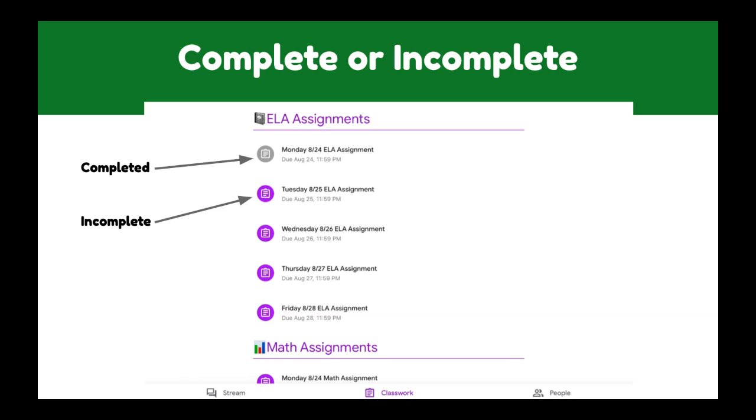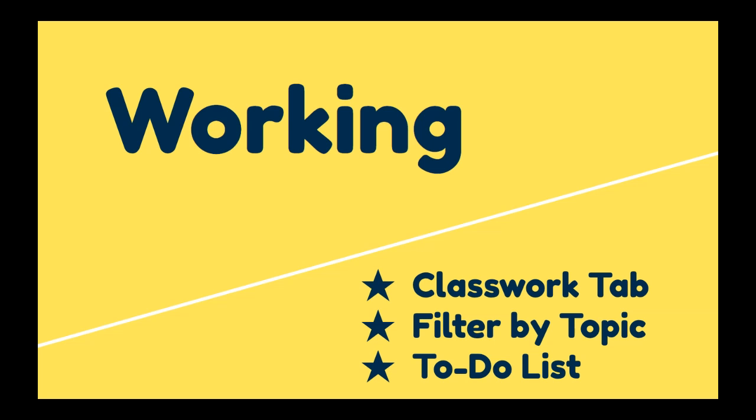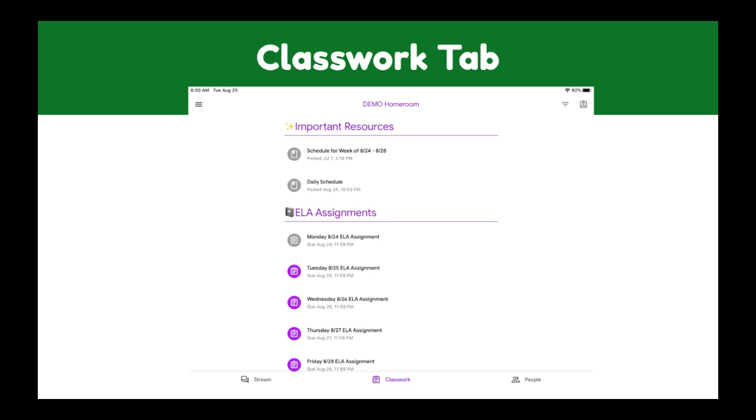So if you look at the classwork tab, you can easily see which assignments are completed and turned in, and the icon is gray, and which assignments still need to be completed or are upcoming, and the icon is still very colorful. The next thing we'll talk about is working in Google Classroom. So we'll talk about working using the classwork tab, filtering by topic if that's more helpful for you, or using the to-do list. I personally prefer to work right from the classwork tab.